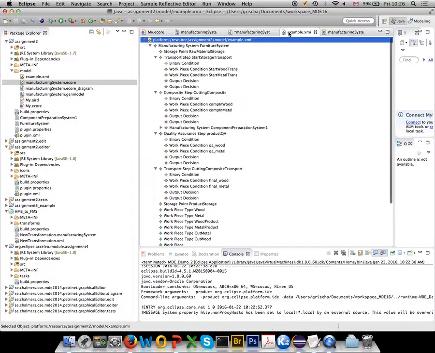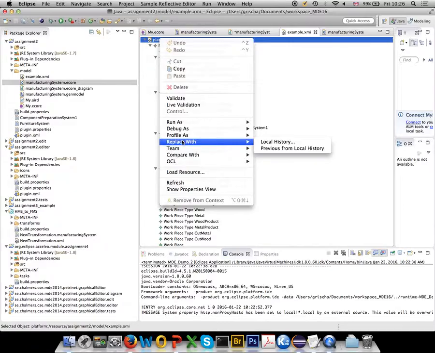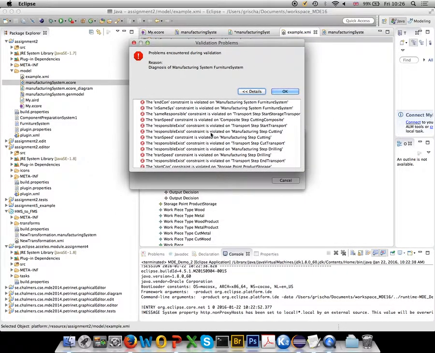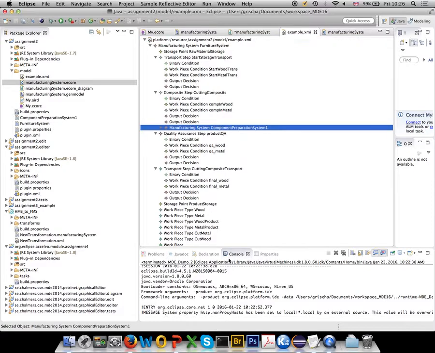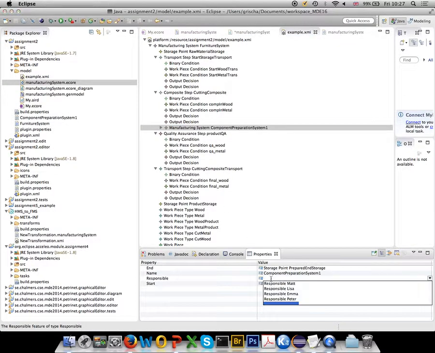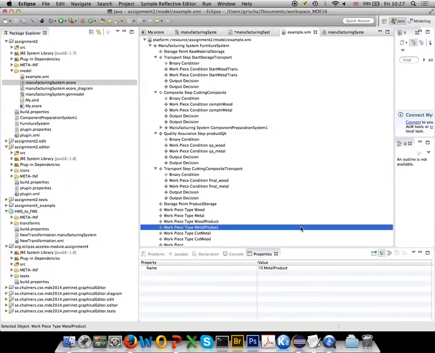This is a very simple example, but then I can go on my model here and say validate, and it tells me there are lots of problems, but one of them is, for example, that there are these responsibles missing. And I think I found earlier, if I go to my properties, yeah, for example, this step doesn't have a responsible. So that's an example why the constraint didn't work. That will be the third assignment. It's usually also quite easy, but it's very important to understand what's going on there.